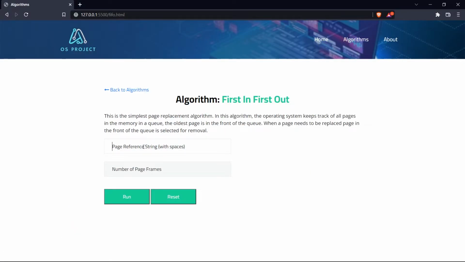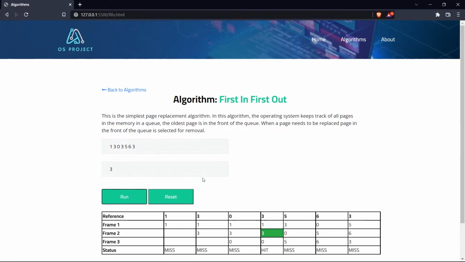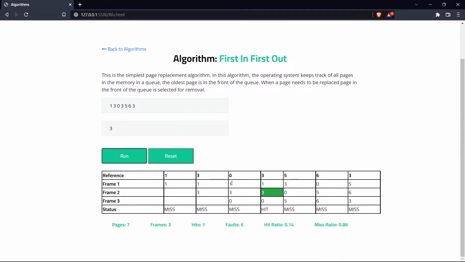We will use the same reference string as before, 1, 3, 0, 3, 5, 6, 3, using 3 page frames. When we run this, we see that 1, 3 and 0 are added as 3 page faults. When we add 3, we notice it is already present and note that down as a hit and move to the next one. The 5 replaces the 1, the 6 replaces the 3, and the 3 replaces the 0. And we have 3 more misses.